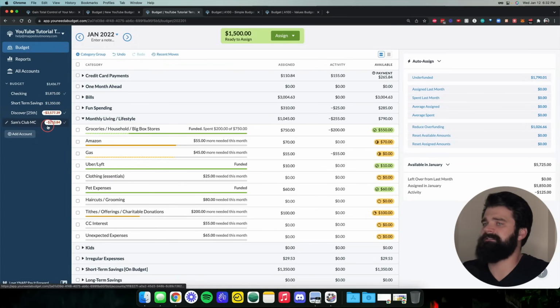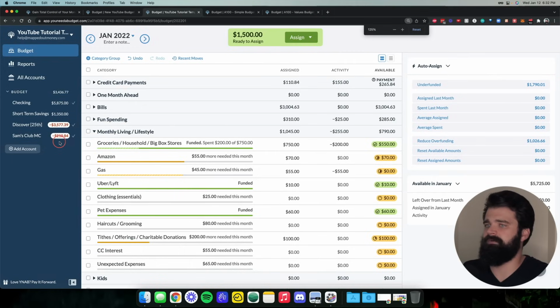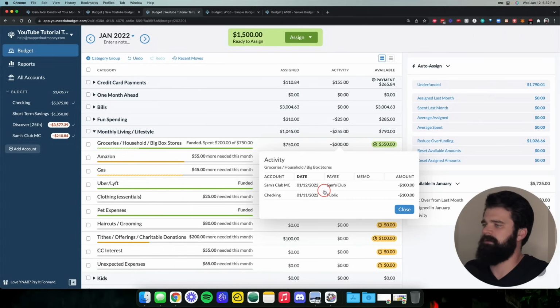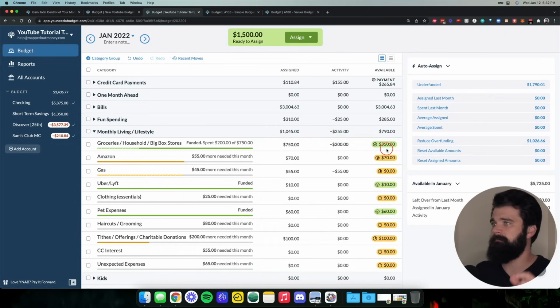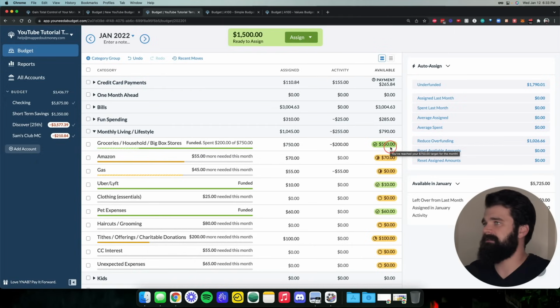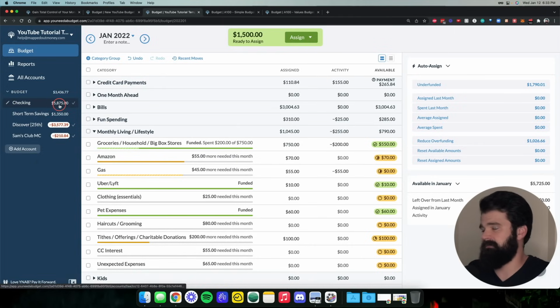But this time my Sam's Club balance went up. It was $110 a second ago. Now it jumped up by $100 because I took out a loan to buy my groceries. But over here in the budget, now we show assigned $750, activity of $200, which shows both the Sam's Club and the checking. Remember what I said a second ago. This money is the money that's physically in our checking account. But our checking account balance didn't change. We didn't spend checking account money to buy groceries. We took out a loan to buy groceries.